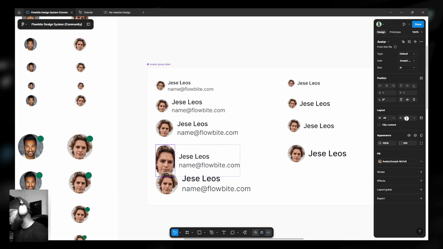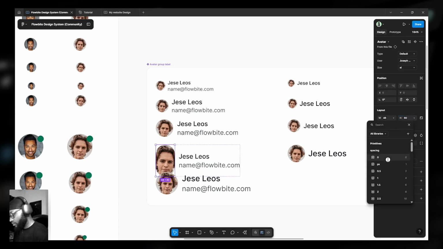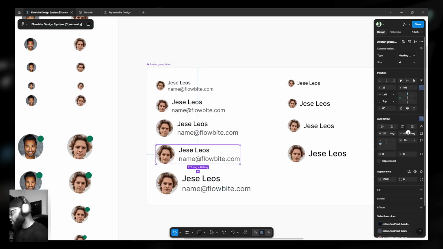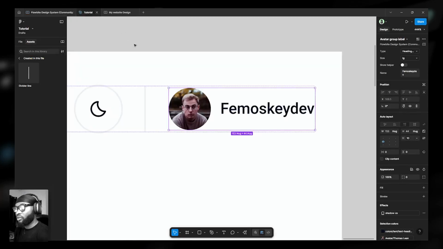Then this should also be 48. Good. So you can see now, this is now set to 48. So you can do that if you want to do that. So let's come back here.